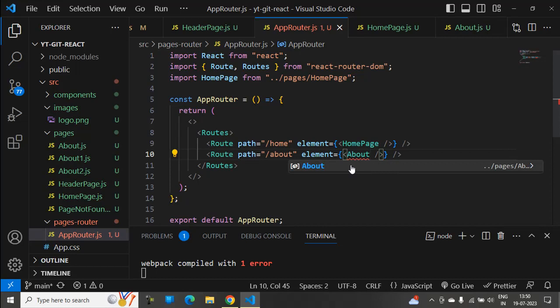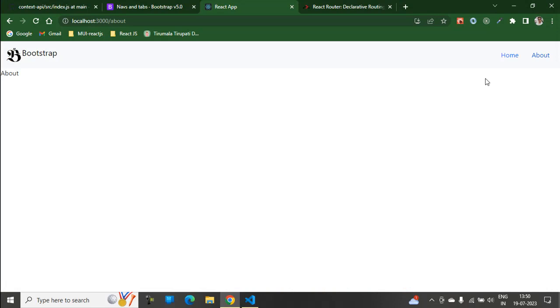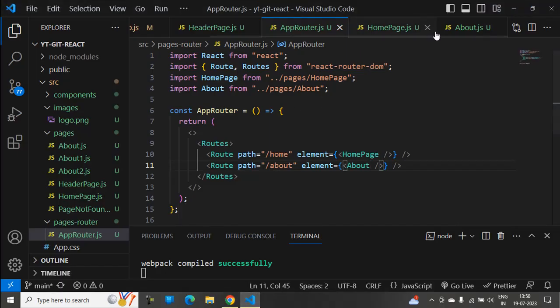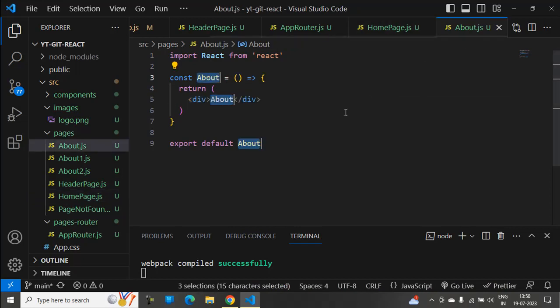So we can import it right now. Yeah, import it. When you click on this home button, it is showing the home page. When you click on about, it is showing about. This is not in a container, so we need to set it right as a container. In the home page, how we have done this, the same thing we should do for the about page also. Control V, and it should be the about page.